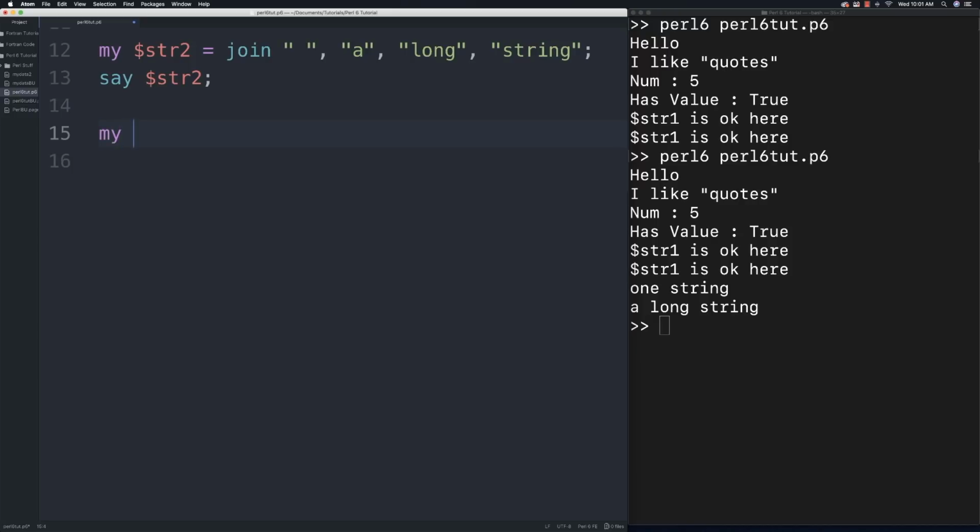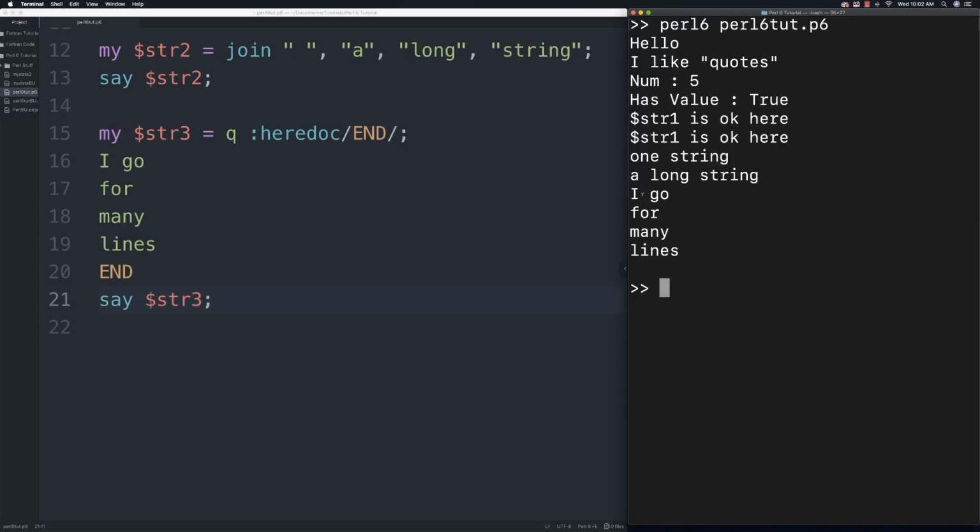So we can say, let's go and create another string here, equal to, and you're going to put Q inside of here, space, and then here doc. And then you're going to define what will end this multi-line string, which is going to be the word end. And we can go, I go lines like that, and then type in end, and that is going to end your string. And you can see that it keeps that multi-line string exactly as you inputted it.